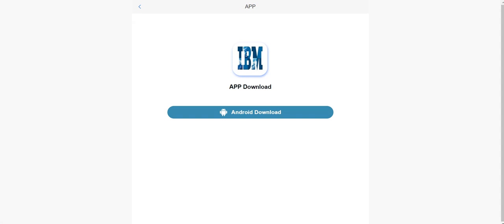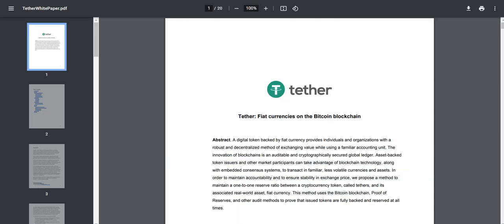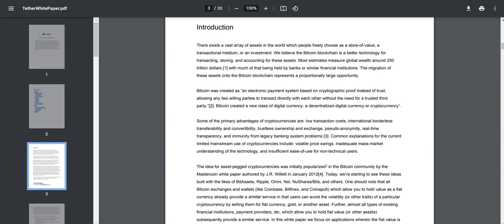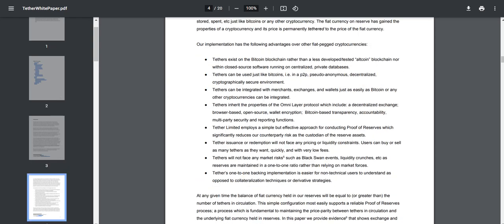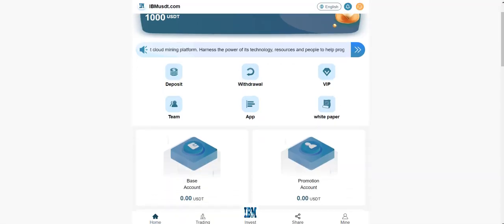You can download the application in this section, and you can check their white paper, guys. It's proof that the platform is reliable. You can invest with confidence, but of course I'm not a financial advisor. If you are a serious investor, you should learn more about it, guys. The introduction is all here, guys. You can check what this is.